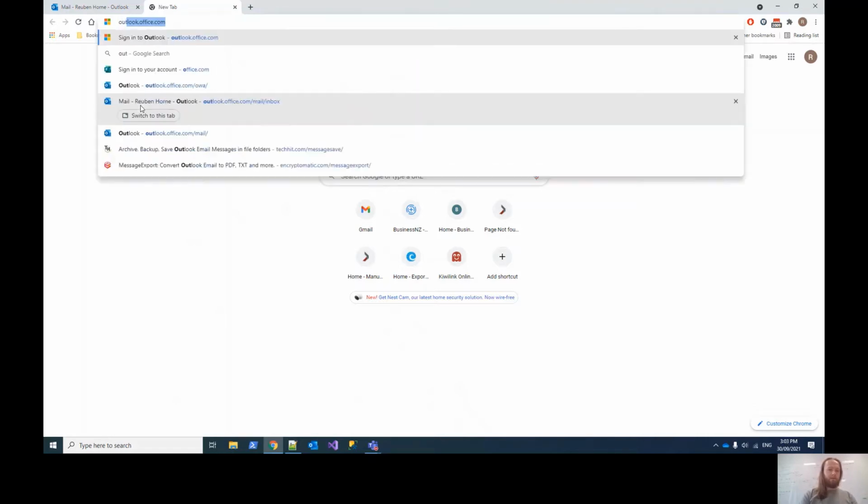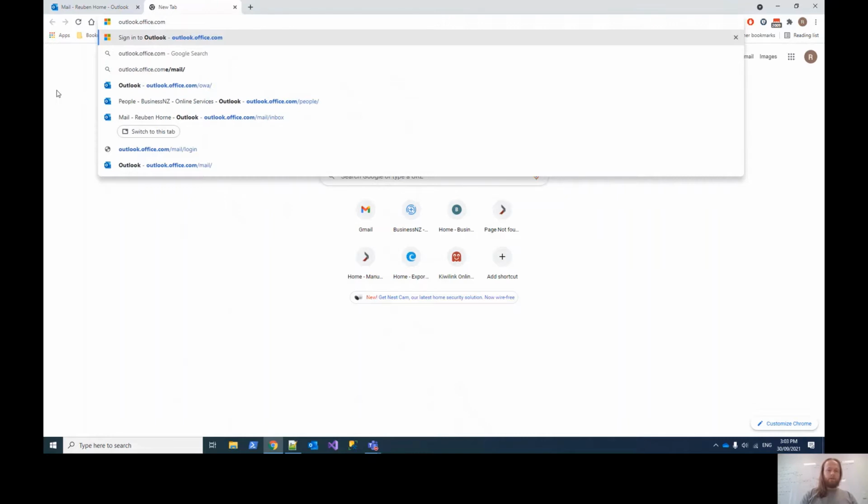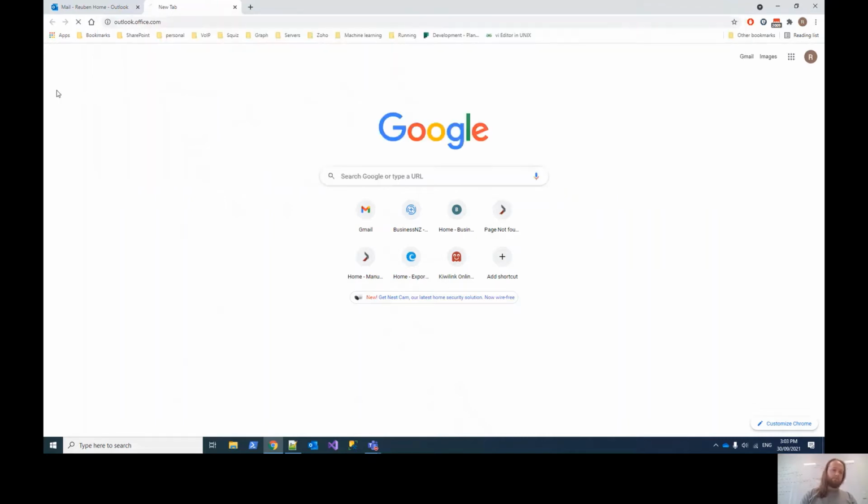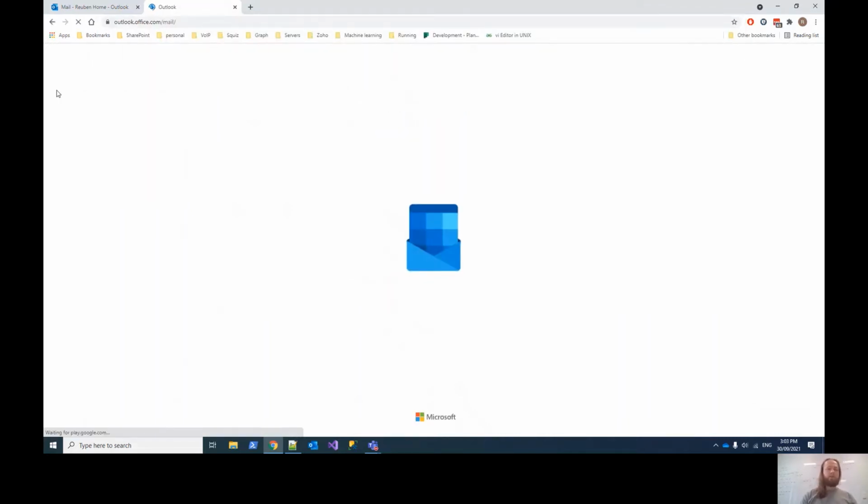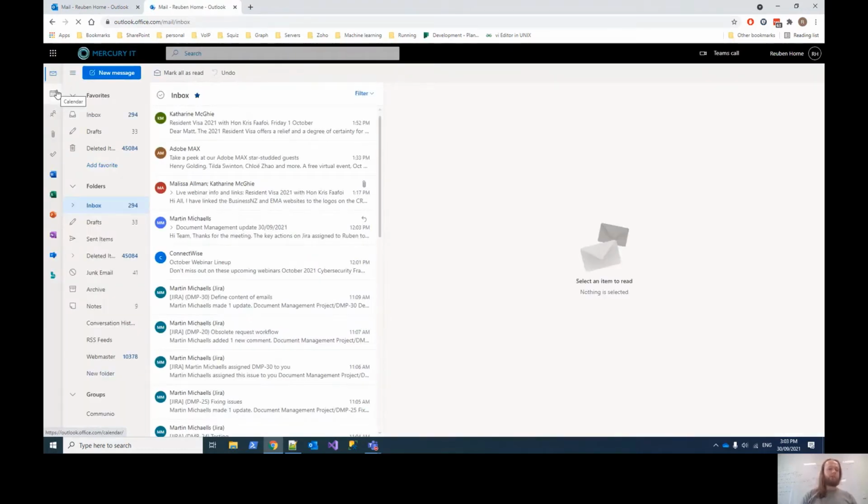So you type in outlook.com. You press enter, and that will take you to the same place. And this can be done on any device as long as you have your credentials to log in, which will be your email address and your password, of course.